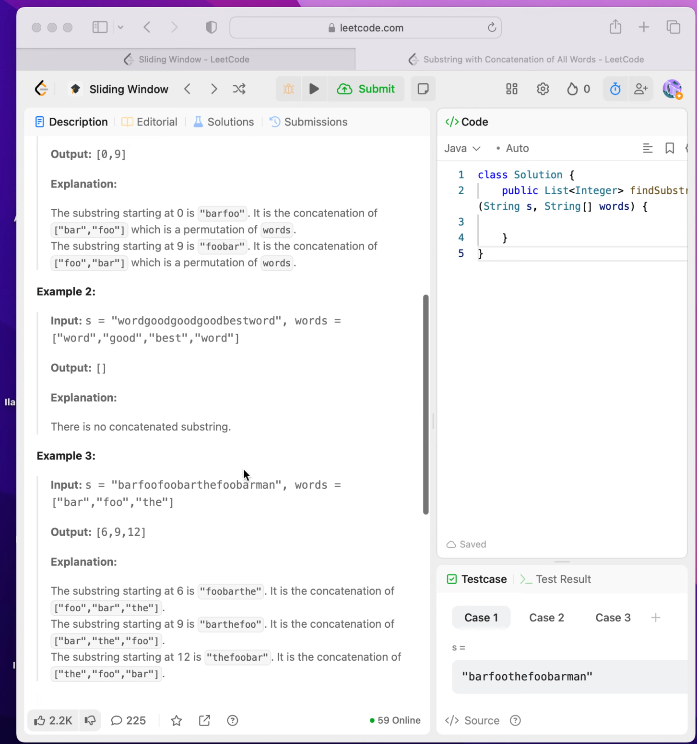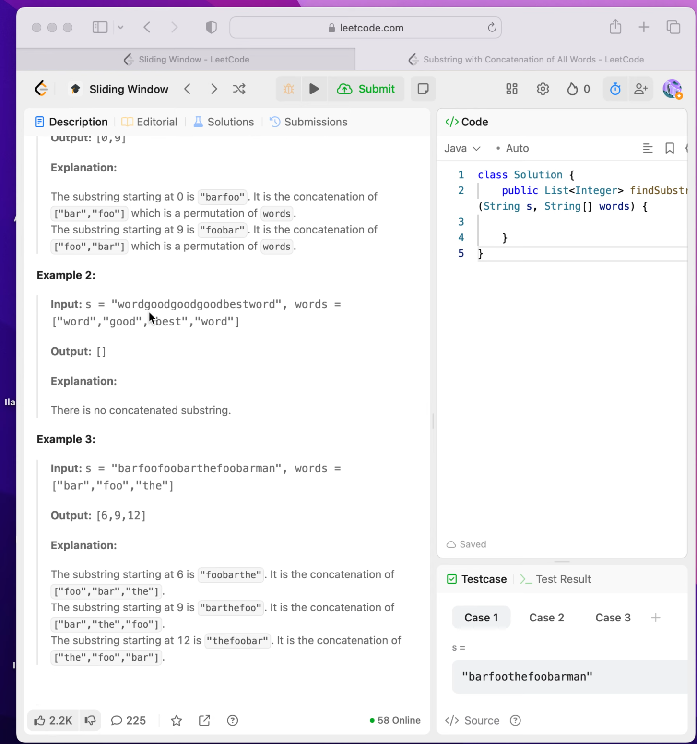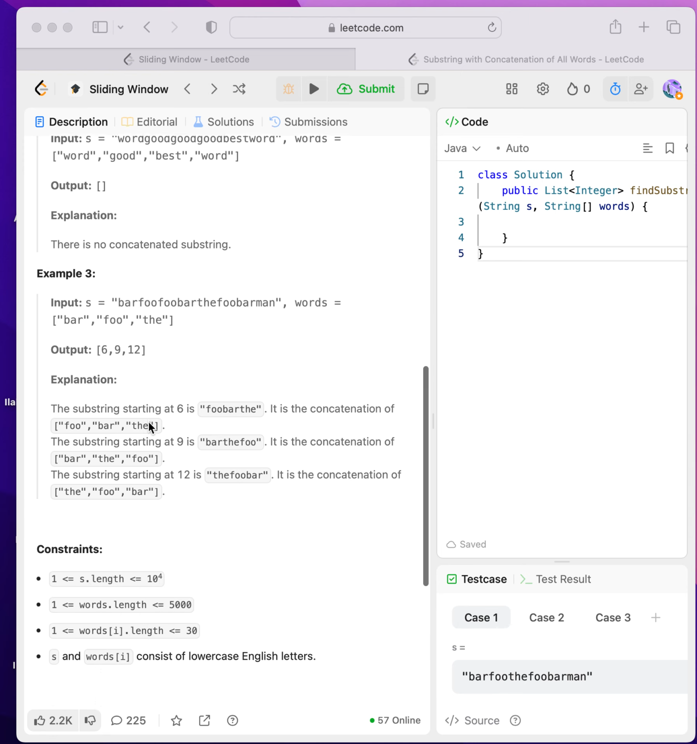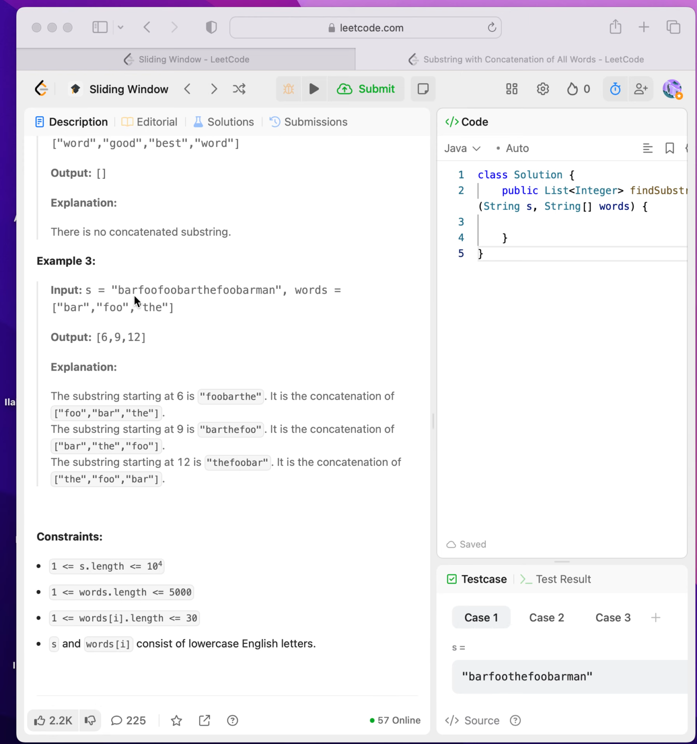Second example, s is wordgoodgoodgoodbestword. So we want to look at the string starting at any index, but we couldn't find it. So the output is going to be empty here.